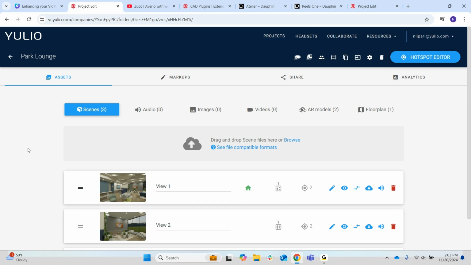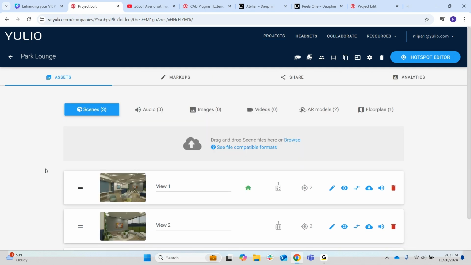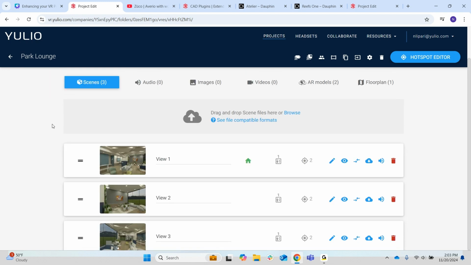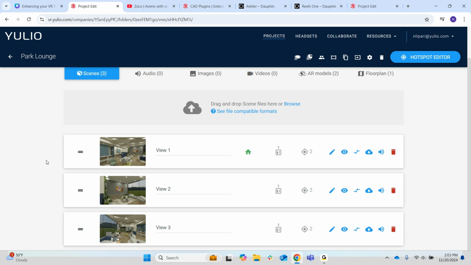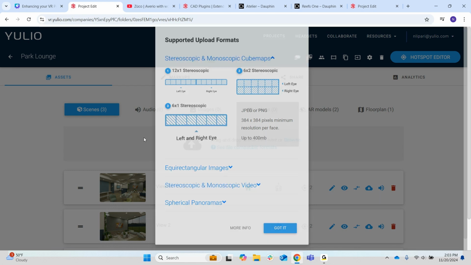With Yulio Jump, select project assets such as your scenes can be uploaded directly to your new project. So right now I'm on the project edit page, and as you can see, I already have my project scenes uploaded here and ready to go. Now, you don't have to use Yulio Jump. If you choose to render your scenes with another rendering engine, you can always manually upload those scene renders from your files just by clicking on this Browse button. You'll just want to make sure that they follow our compatible upload formats, which you can always see by clicking here.